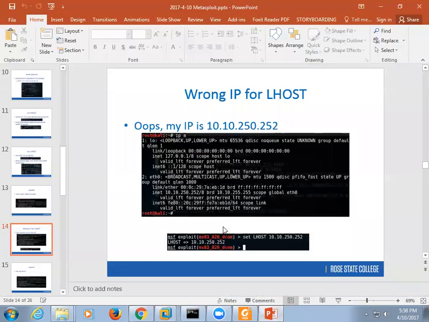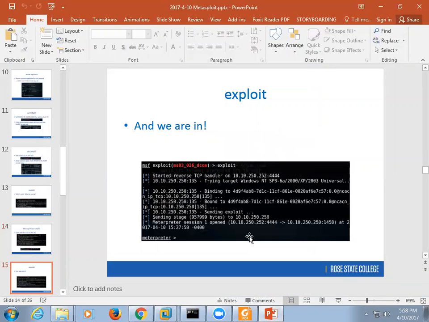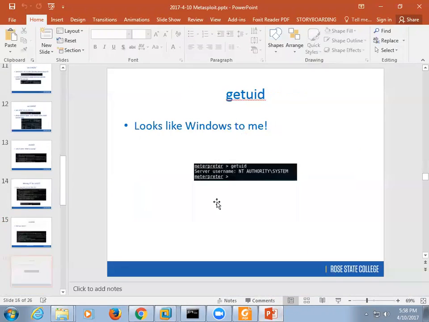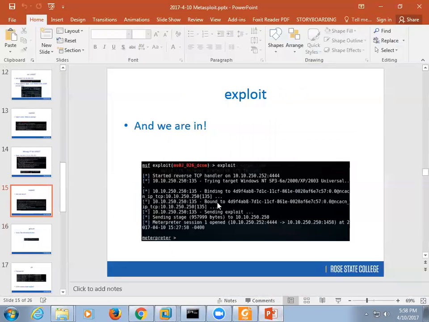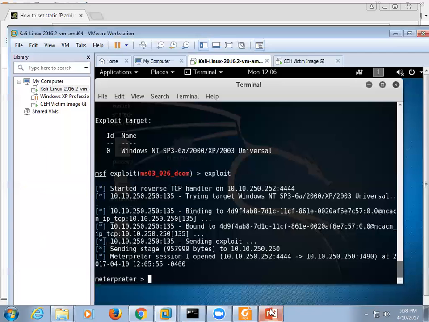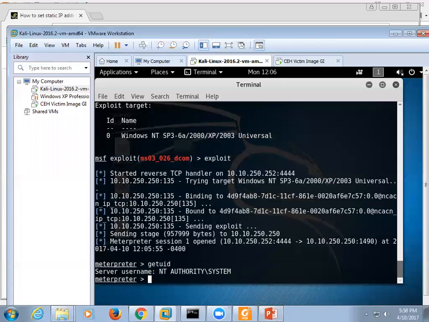I actually did it by accident downstairs, but I thought it was a great example to show. So I did that. I set the host. Now I exploit it. We're in. So what do you mean we're in? Well, if I type getuid, my server username is NT AUTHORITY\SYSTEM. What does that mean? Does anybody? Right there at the bottom?